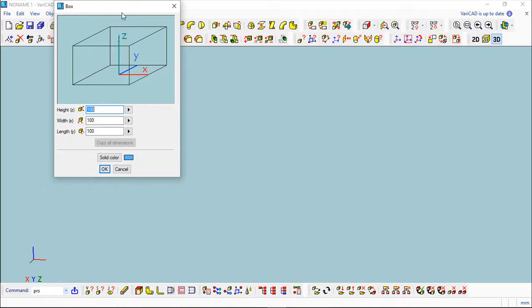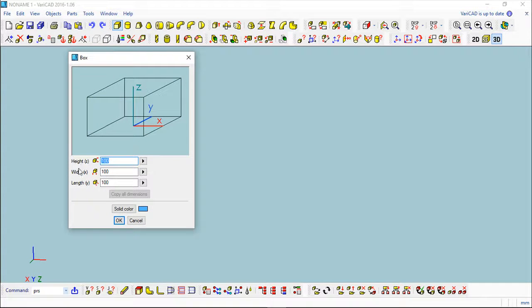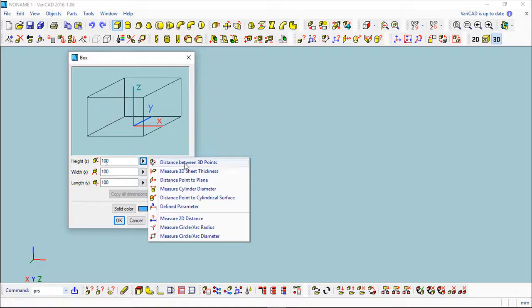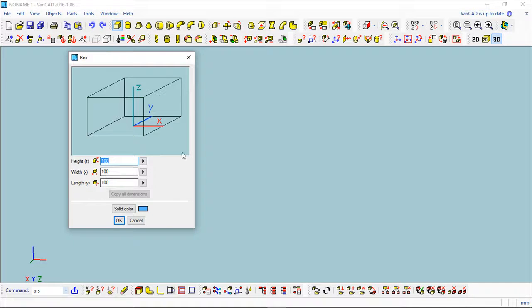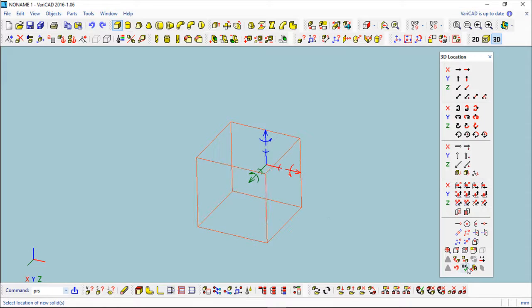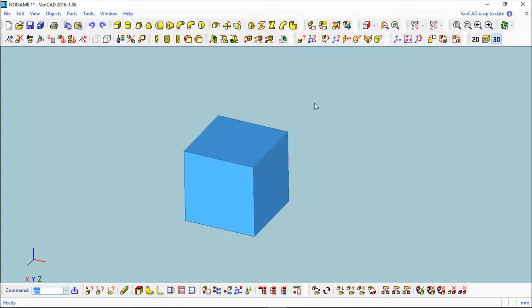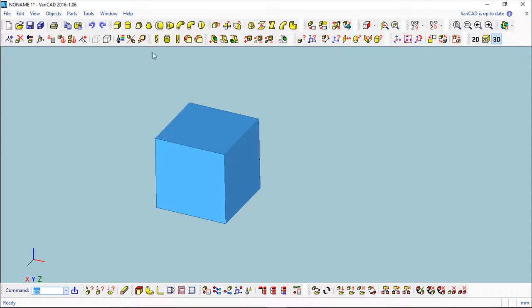The first one, box. As you can see, height, width, length, just insert the dimension you want. And for all these commands, you always have the possibility to get this value from different possibilities. After you are satisfied with the values, define the color from the palette and just say OK and insert it. This is the idea and the concept for all these solids. So quickly showing you the possibilities.